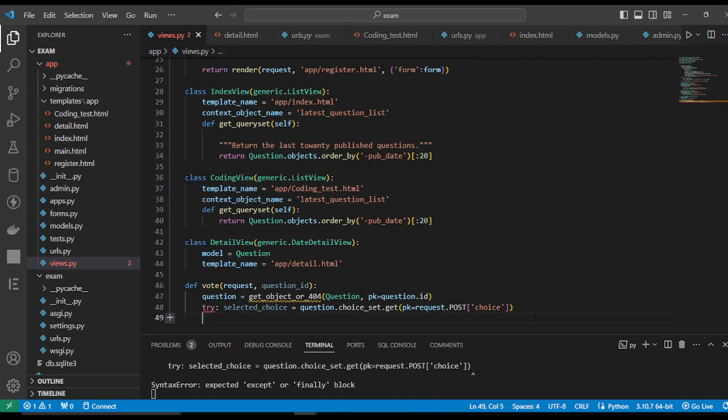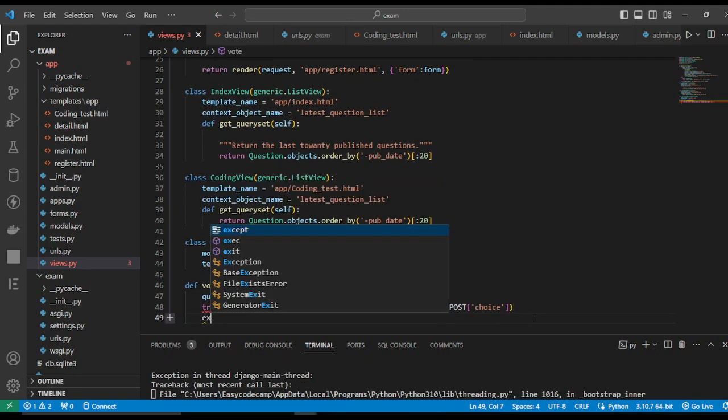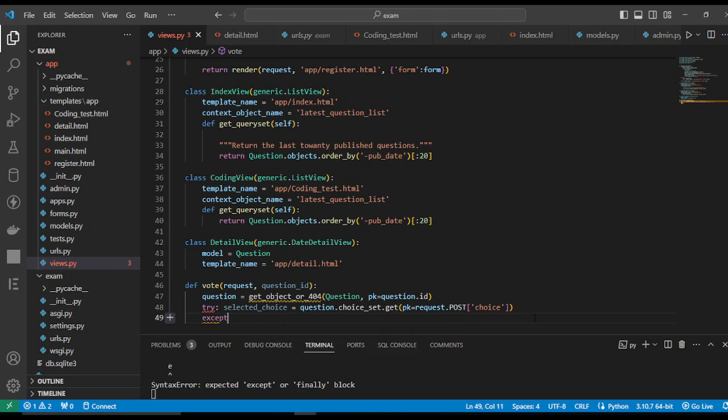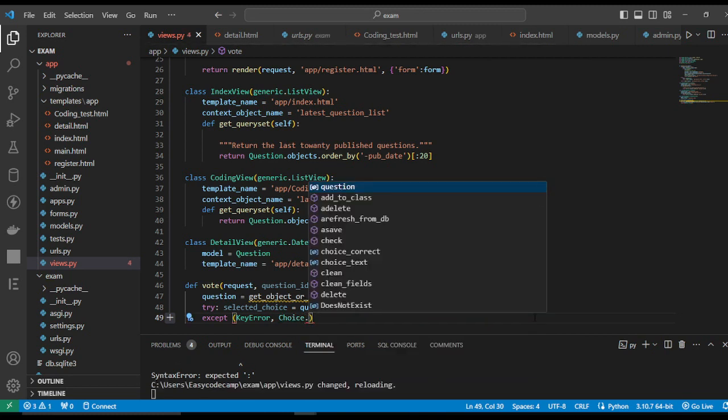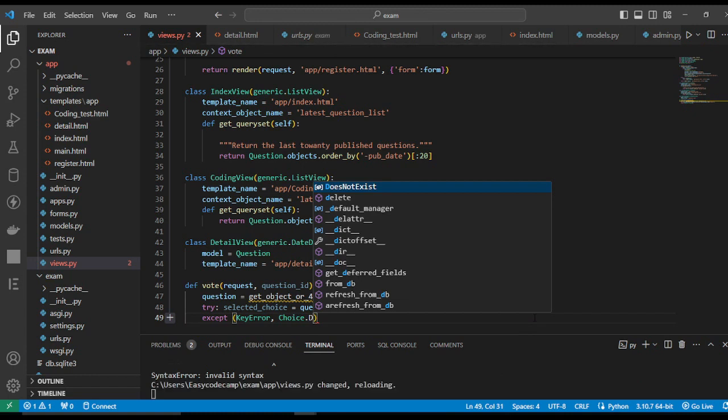Now we can add except. Otherwise, we can add this key error. So, rather, choice dot, this template does not exist.